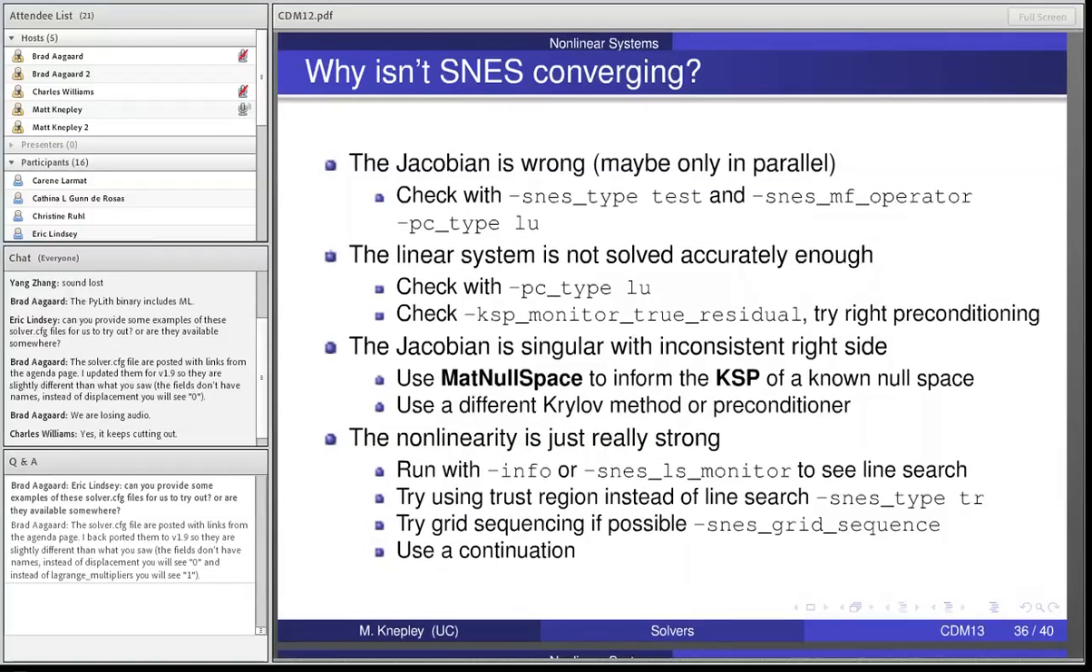So if your nonlinear equation is not converging, it may be because your Jacobian is wrong. However, in PyLith, that would never be the case because we don't have bugs in our code. The linear system might not be solved accurately enough, as you saw, so you should try to get an idea how accurate it is. The KSP Monitor True Residual is a really great tool, and you can just put that straight in the PyLith config file.